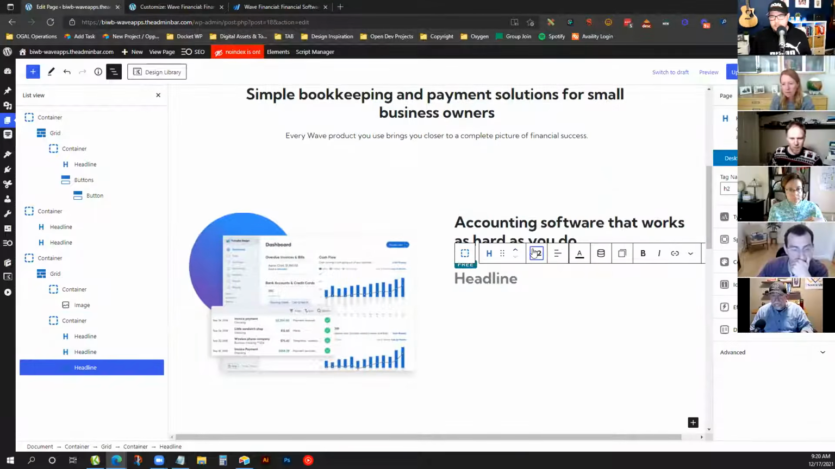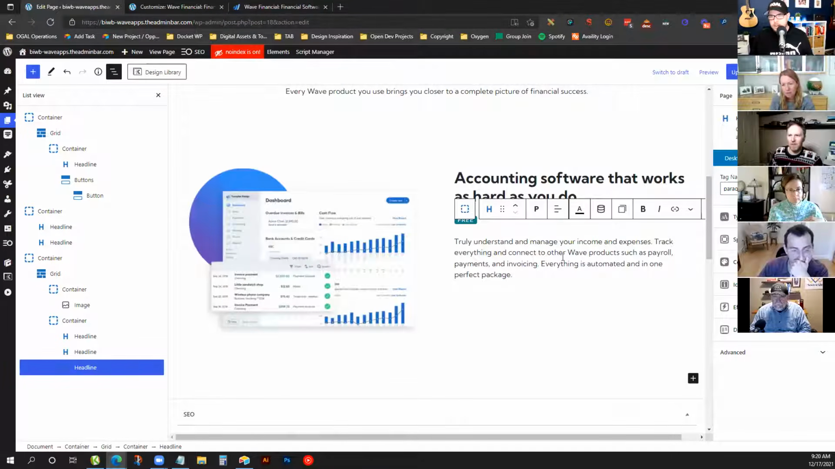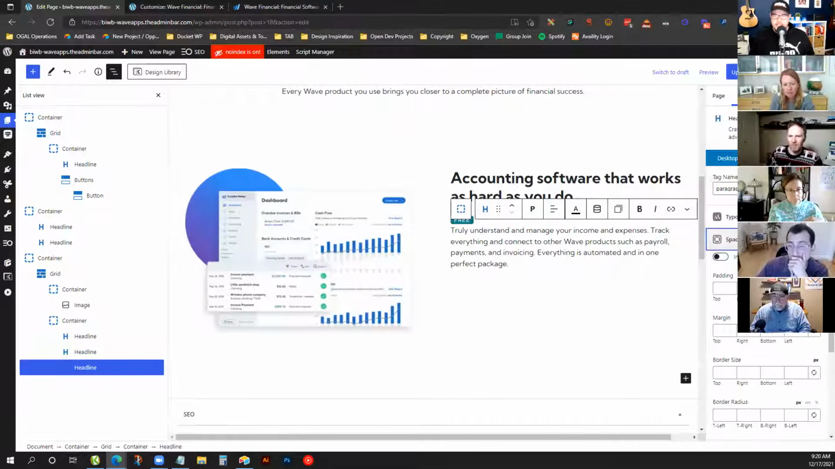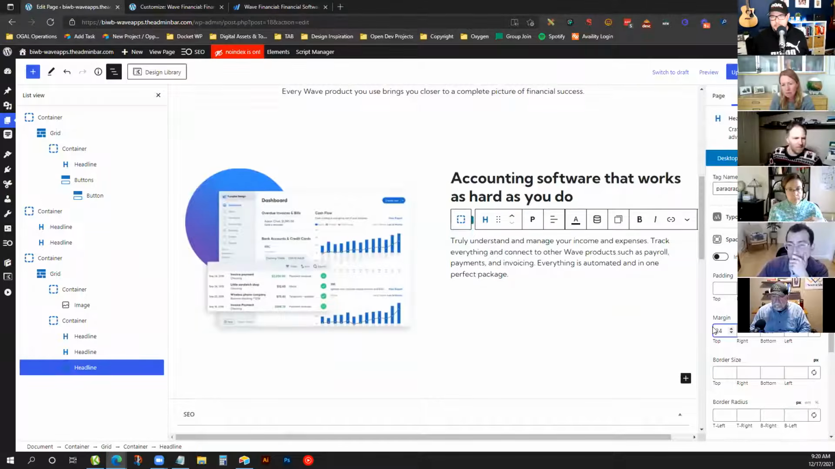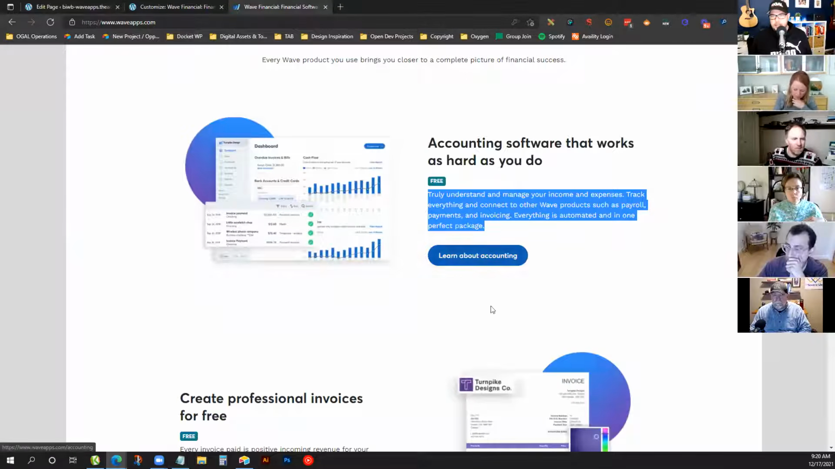Again, I almost always use the heading widget in GenerateBlocks instead of the actual paragraph one that's inside WordPress. Just because now, like, I have this problem of these things are too close to each other, and I can easily space them out using the options inside this headline block. All right, then we have learn about accounting.